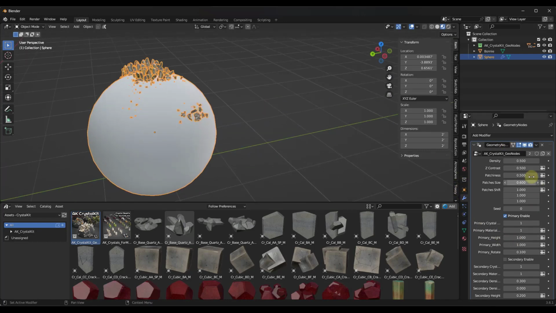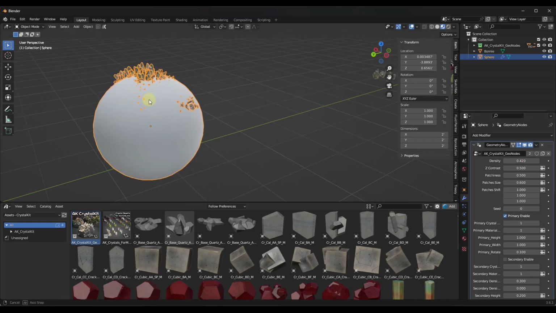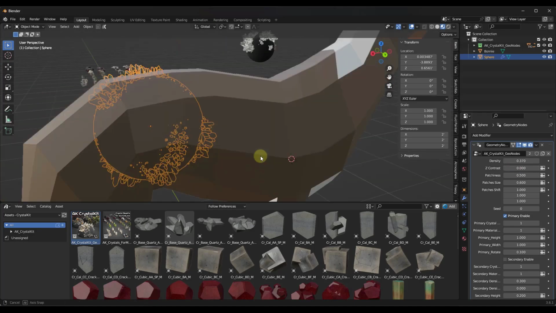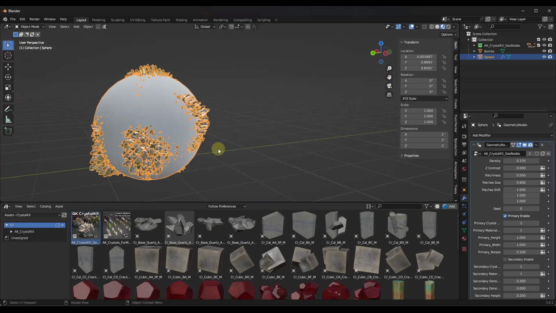And notice how it's done that in a way where we can access the attributes of the object right here. And so there's a few different things that we're going to want to adjust in order to get more or less crystals scattered on this surface. So first off, you've got your density, which is going to allow you to set how dense this is. Now you're going to want to couple this with some other things. So for example, you want to adjust your Z contrast. That's going to give you the ability to get objects spread further along this object right here.